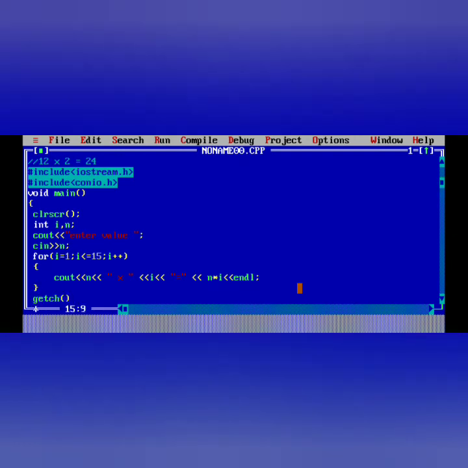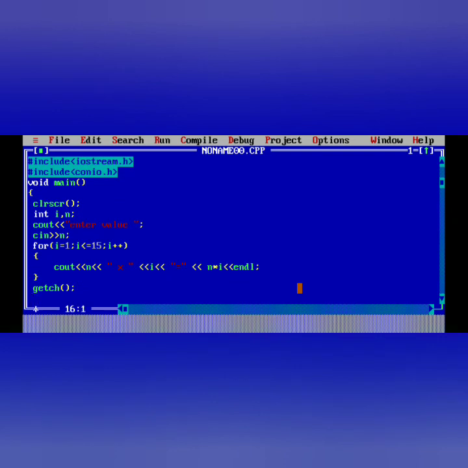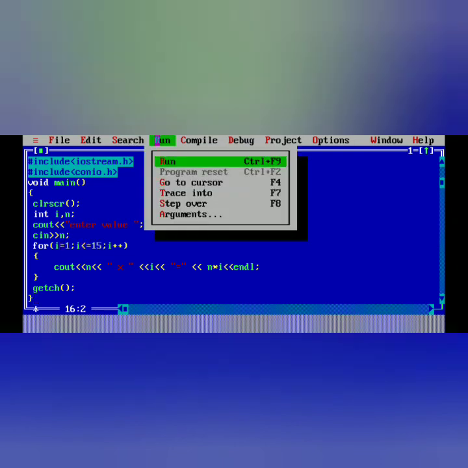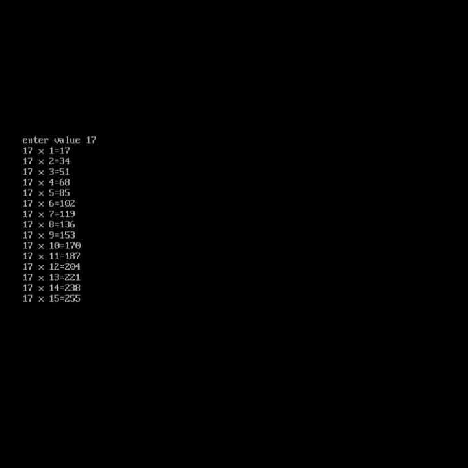Getting the output screen ready, okay, so let's run this. So here we initialized i to 1, and we want to multiply up to 15. Okay, so let's see, we want the table for 17, so enter. So see, the table of 17 from 1 to multiply 15, so that's it, and it's very easy.